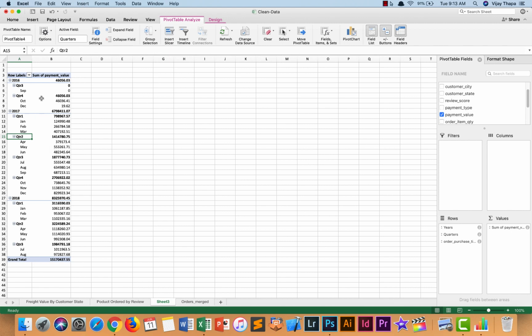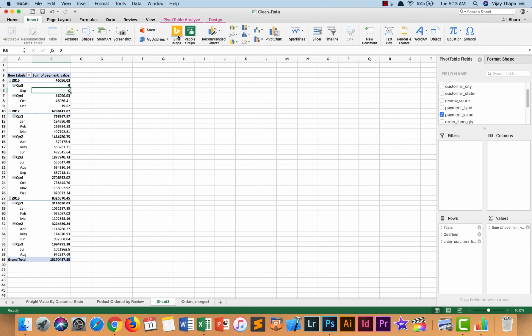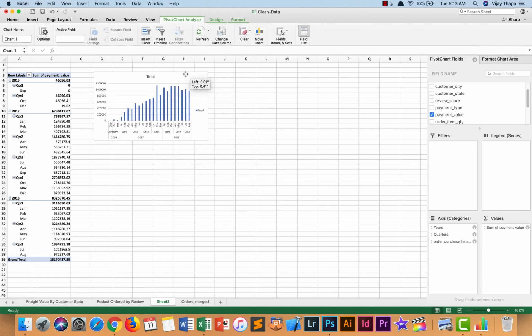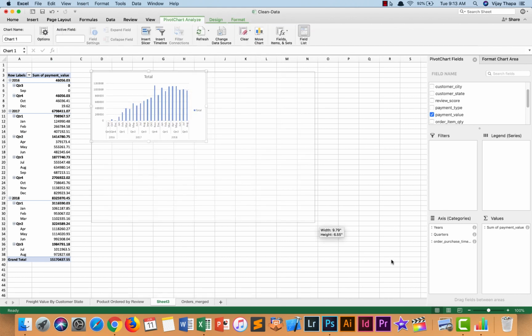Now let's convert this data into a chart. For this I'll select the table and I will simply click on pivot chart. There is a shortcut, but it might not be available in earlier versions of Microsoft Excel, so you can go to insert and select pivot chart. This is the bar chart, so let's maximize it.